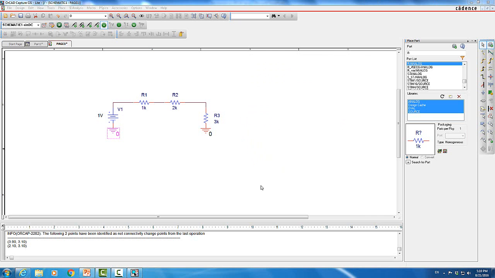Okay, so now we would like to know what we're going to measure with this kind of DC sweep. By changing V1, what would we like to do? I want to measure the output voltage across R3. The way to do that is to come here and click on this one. This is basically a probe.